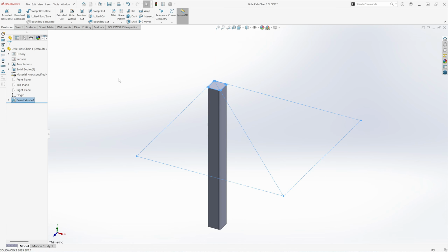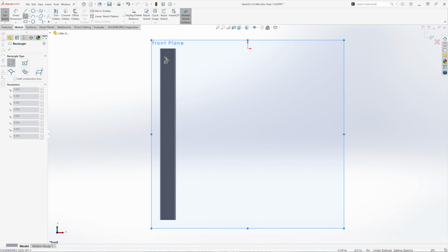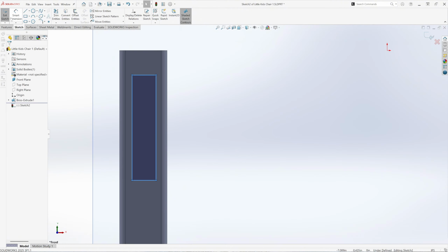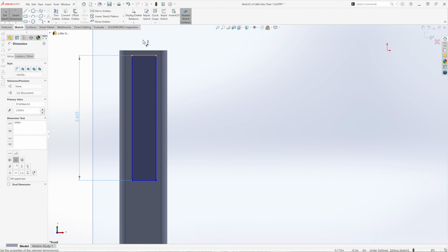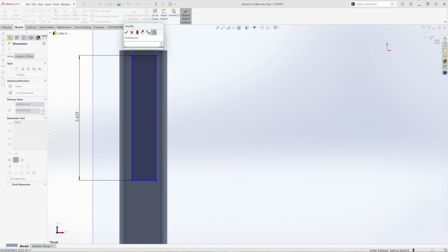Okay. Now we're going to select front plane, show it. We're going to draw on it, select it, sketch, draw a rectangle. Okay. Give it some dimension. We know the height of the side rail is 2.625, which is 2 5/8, by 3/4 inch wide, 0.750. Okay.